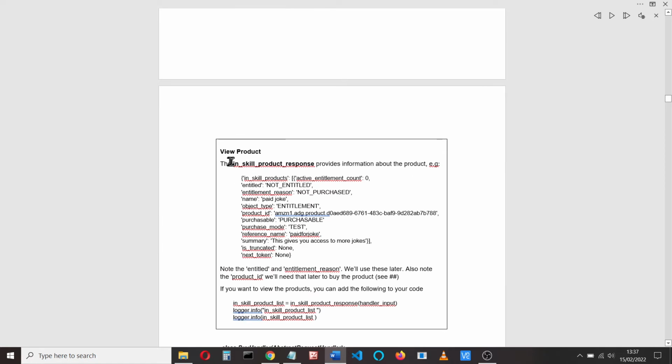If you look at the in-skill product, the response from that provides information about the product or products. So for instance, in this product that we've got here, we can say whether it's entitled or not, whether the user's purchased it or not. The product ID itself, which we'll need a couple of times, whether it's available for purchase, and what mode we're in, whether we're in test mode or not, and the reference name. As before, remember you need to give that quite a sensible name. Note the entitlement reason, we'll use these later.